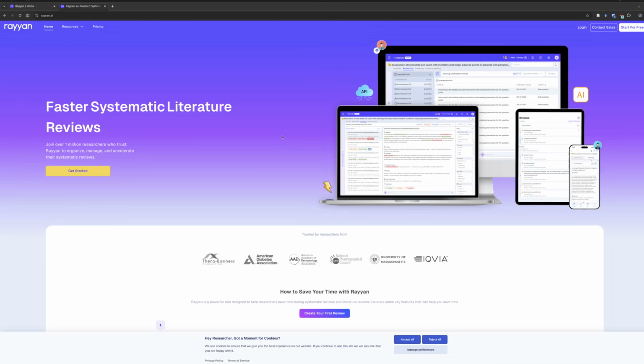Today we are doing a super crash course on Rayyan. We're going to go through the full pipeline from start to finish, and this is not going to show you every single feature. This is just a crash course on the very basics.